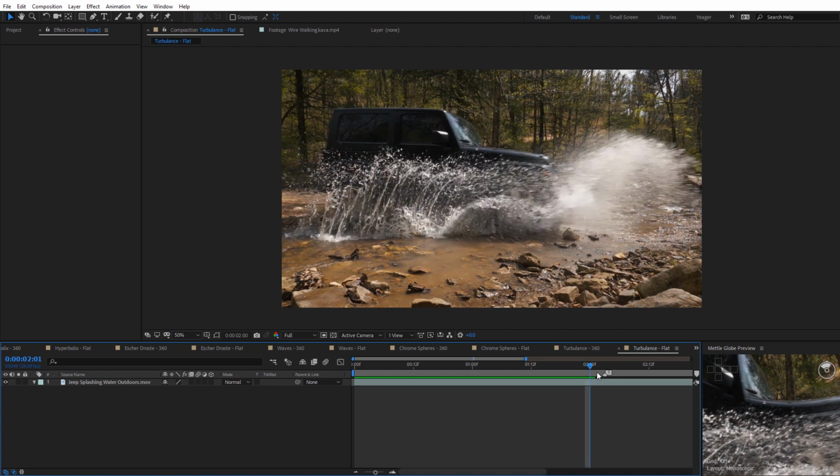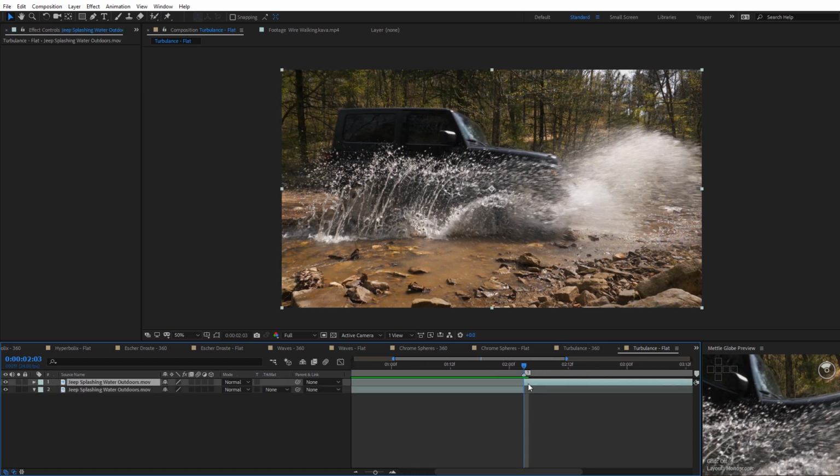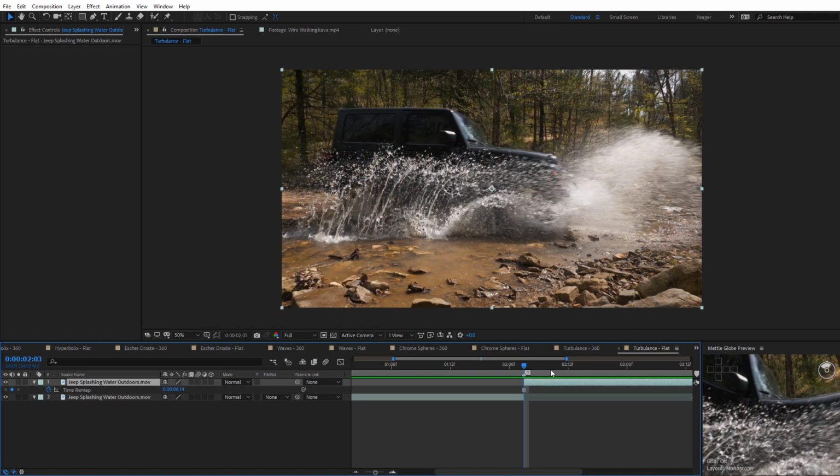So what I'm going to do is find a place right here where I want the effect to start. I'm going to select my footage, and hit Control-Shift-D or Command-Shift-D on a Mac. And you're going to see it's going to split the clip and make two different copies. So we've essentially just split that clip. The idea with this is we're going to apply the turbulence effect to the second half of this clip. I'm going to select it, right click, come up here to time, and select freeze frame. So we're going to freeze that.